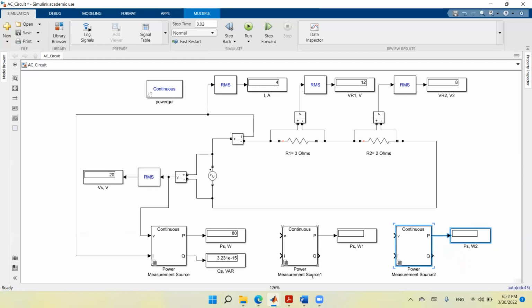So first of all, let me rename it. So it will be R1 instead of source 1. And this will be PR1, and this is in watts. And let me rename this one also PR2. And it's also in watts.